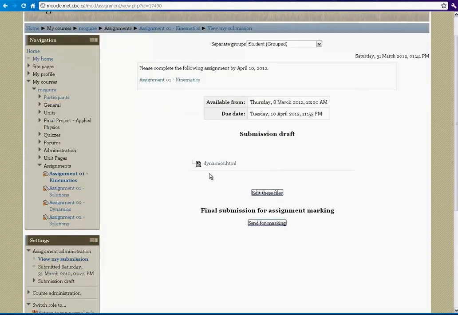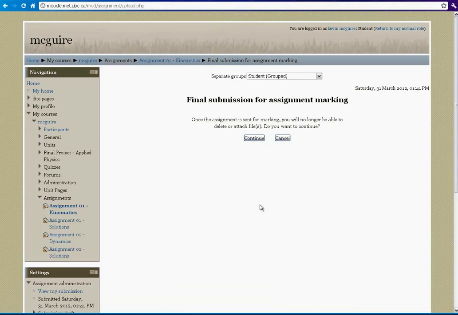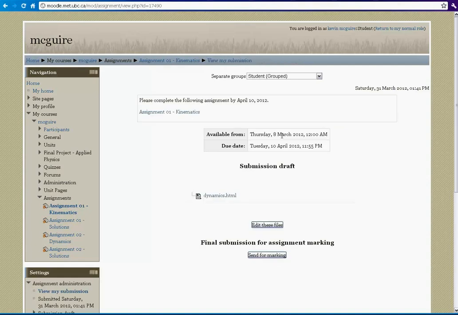So these are the drafts that have been submitted. Now, until you actually click Send for marking, I will not see this. So make sure you click Send for marking to actually submit the assignment. Okay. Once the assignment is sent for marking, you will no longer be able to delete or attach files. Do you want to continue? So make sure that is what you want. I do not want to continue at the moment.